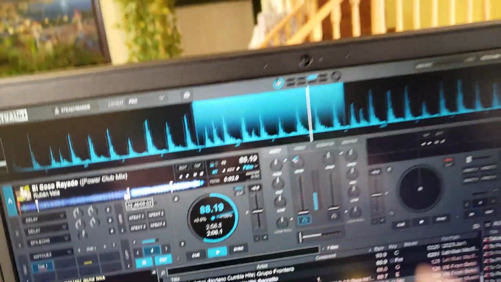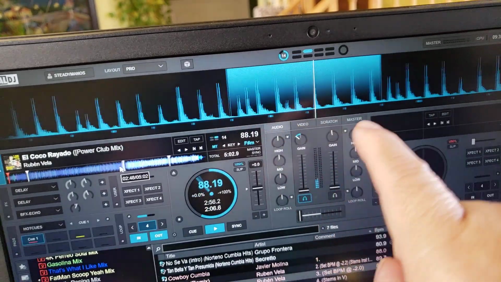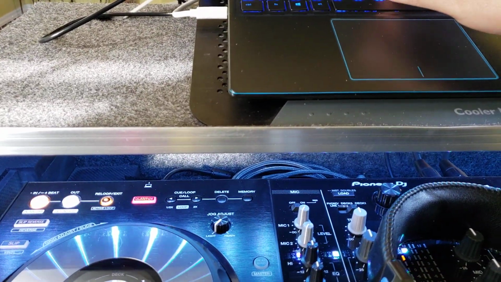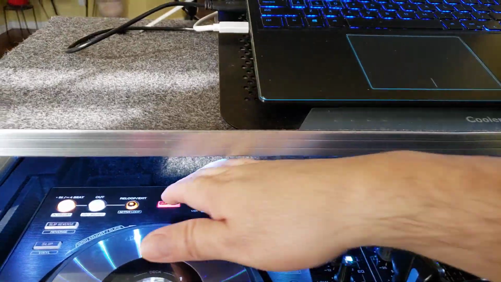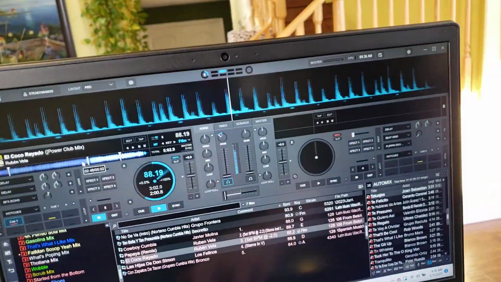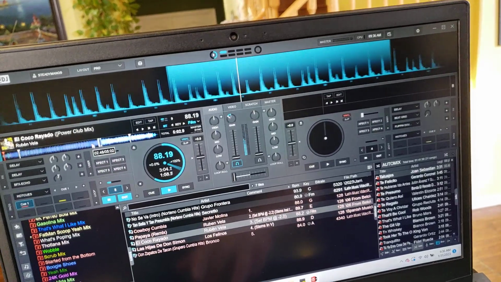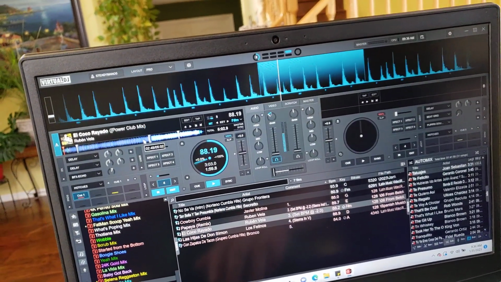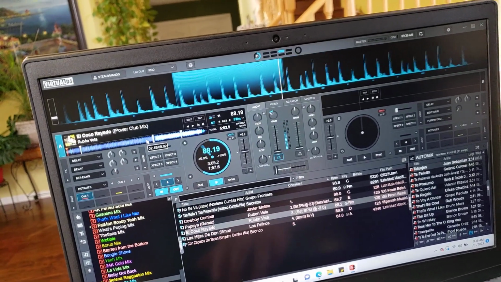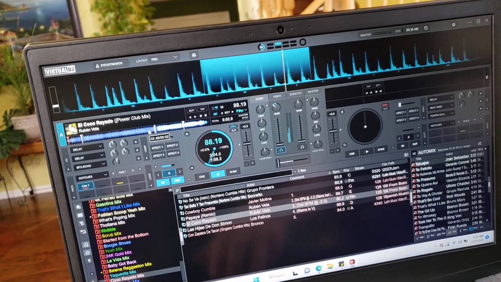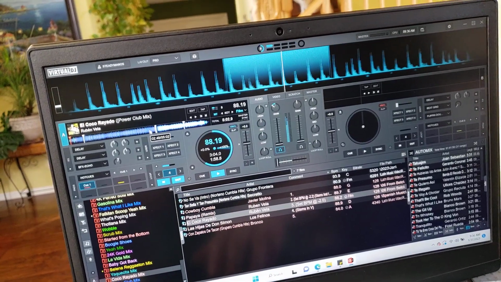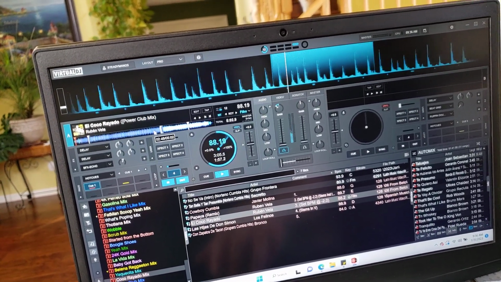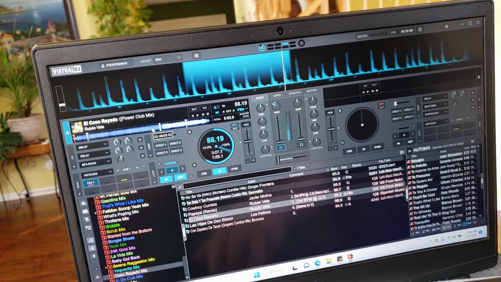Well, see the way the grid is off? It still does it without the quantize, watch. Let's remove the quantize. Watch. See, he's on beat. It's on beat without the quantize.